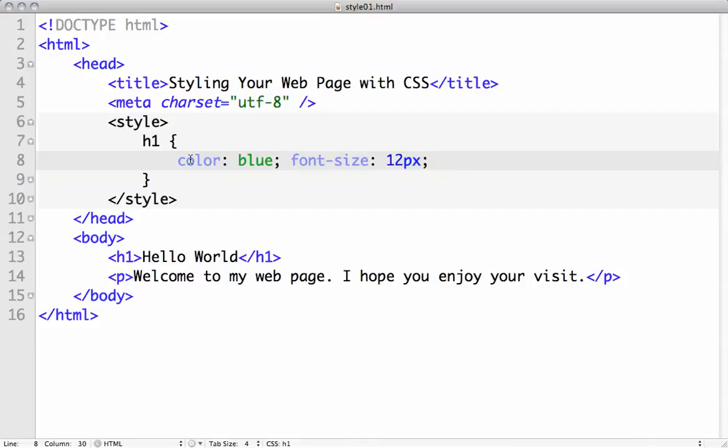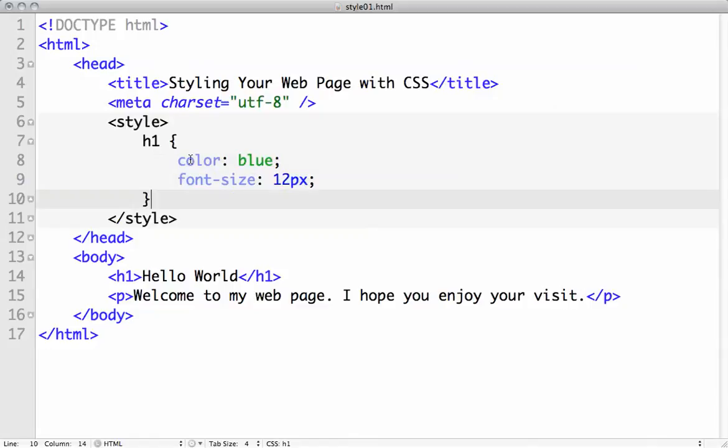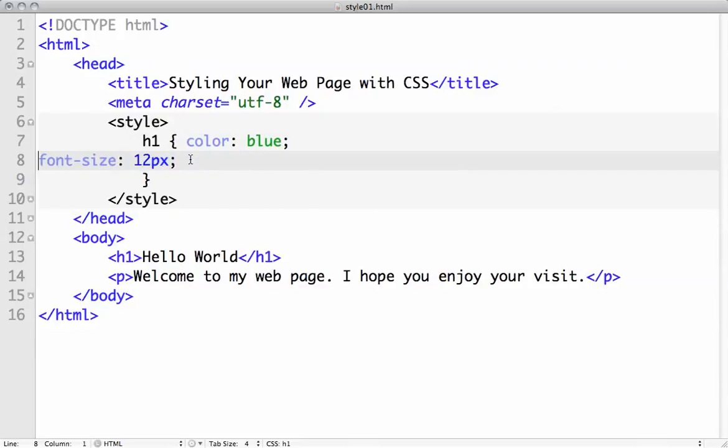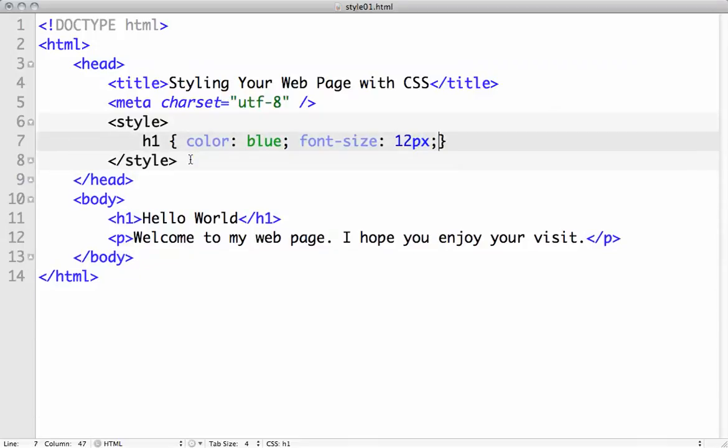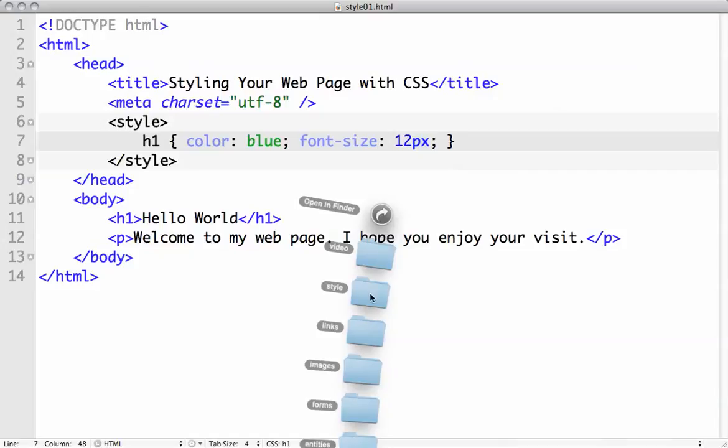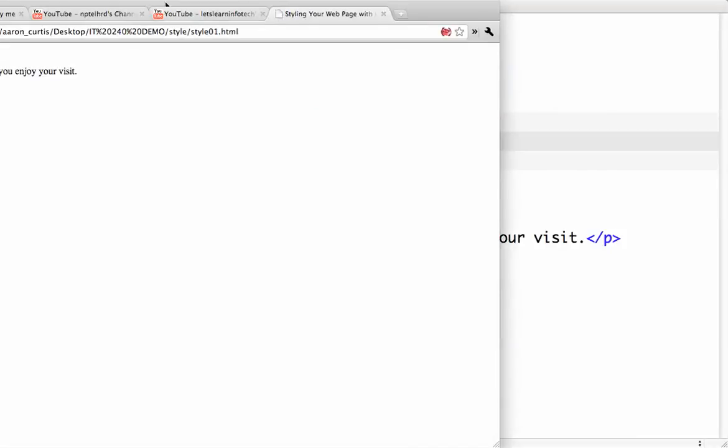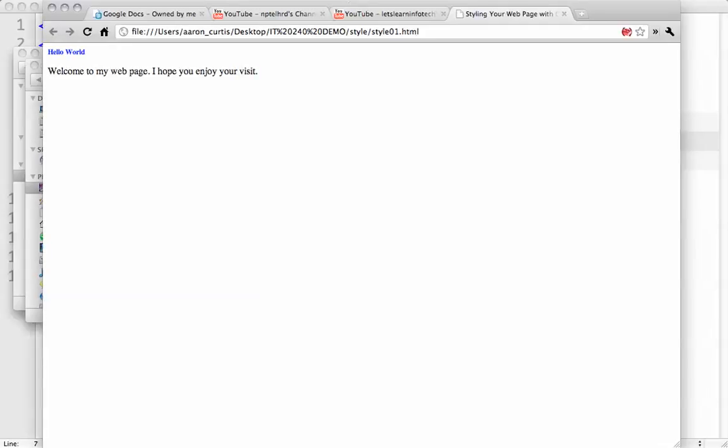Okay. So we can lay that out all on one line. You'll often see it laid out with one property value statement, and on the next line another property value statement. Since this is a rather short style sheet, we'll keep it up here so you can kind of see how this develops. So I'm going to save this, then we'll open it up, and here we have the level 1 heading that's blue, styled with 12 pixel font.